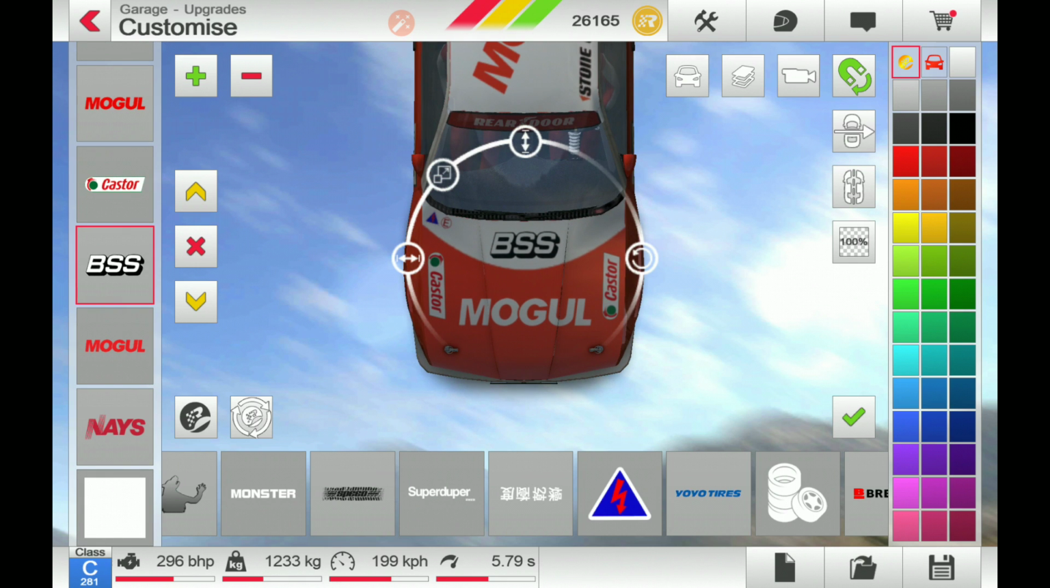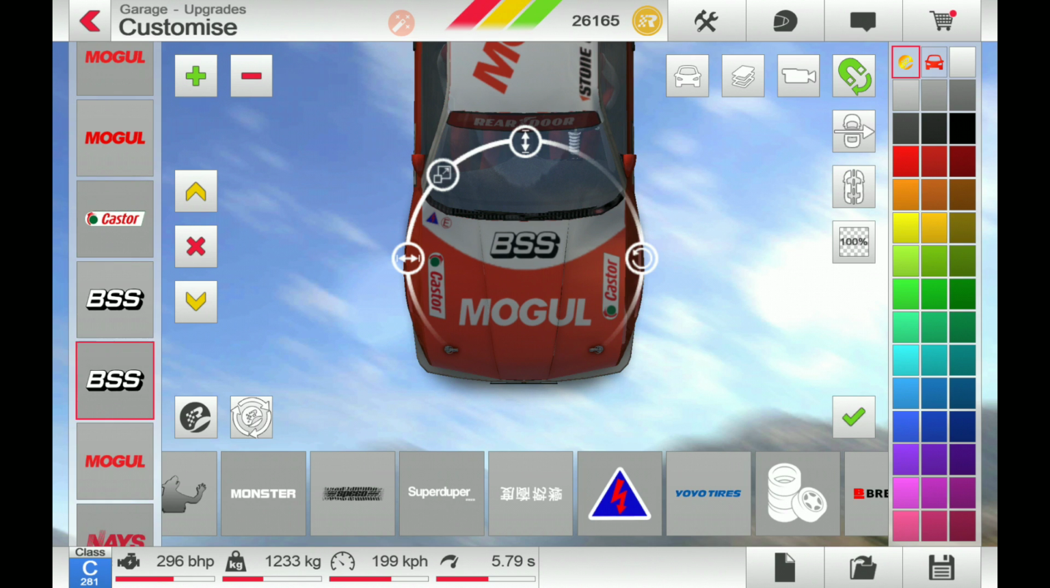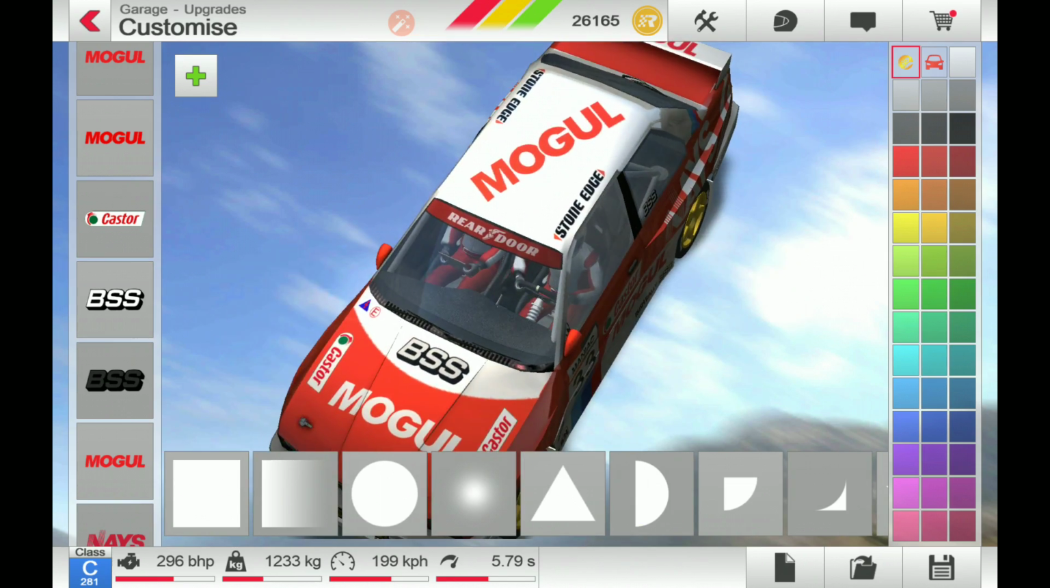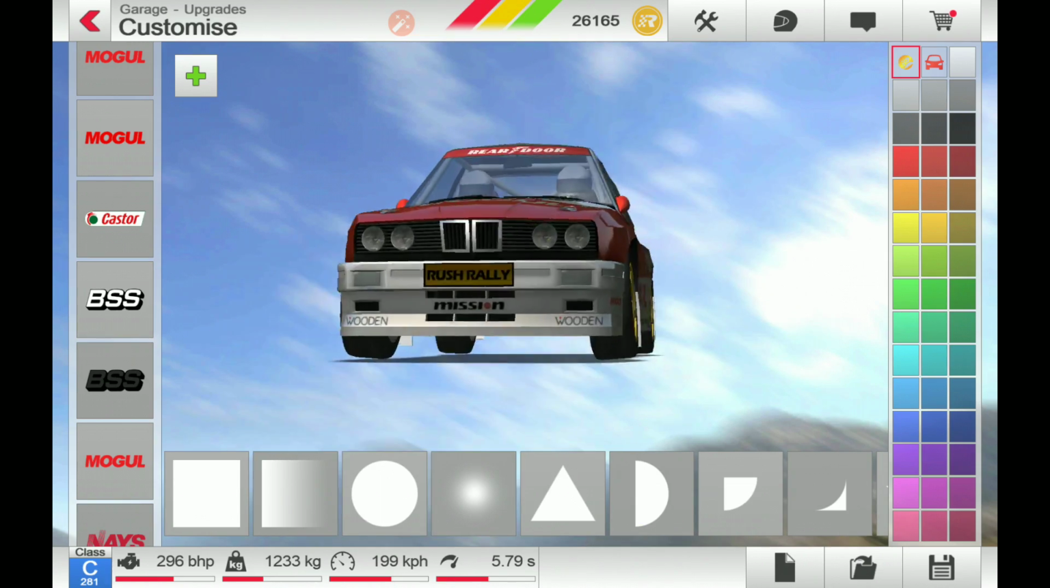And the BSS symbol. This has got a clear center to it, so I'm going to double this one. I'm going to make the one underneath dark. The one over top, I'm going to make translucent, which sort of gives you more of a 3D effect.